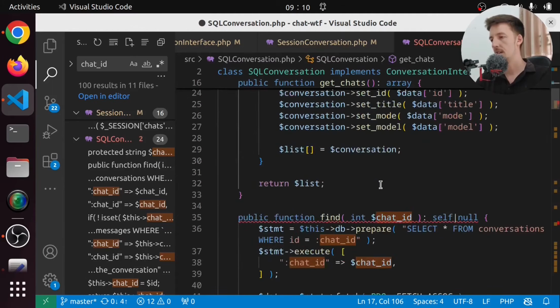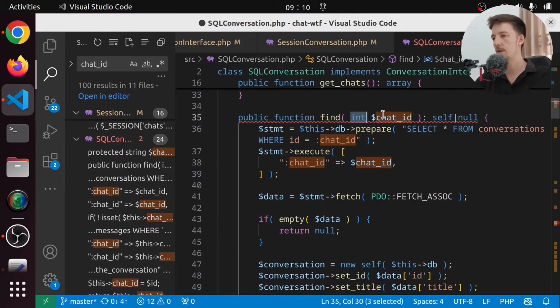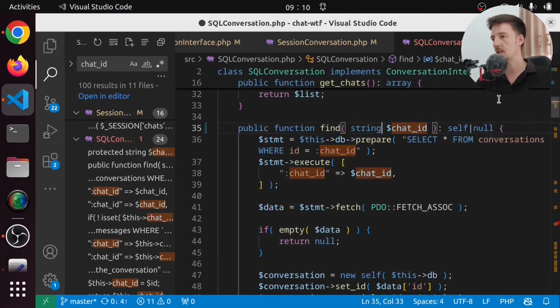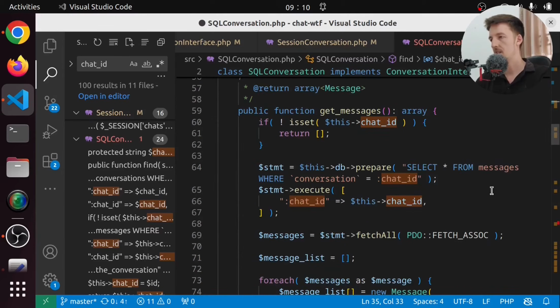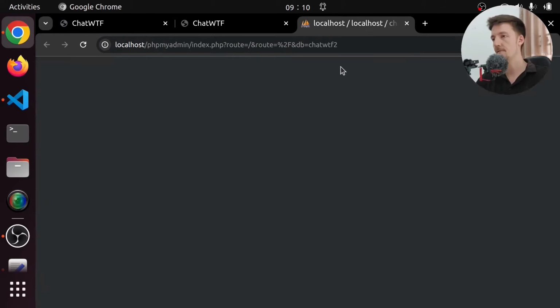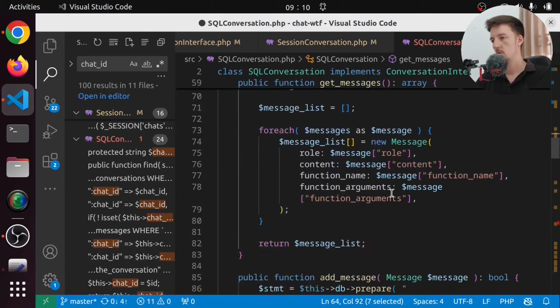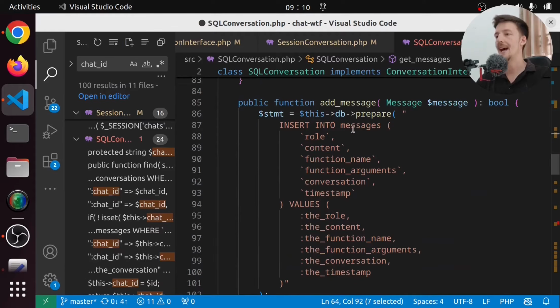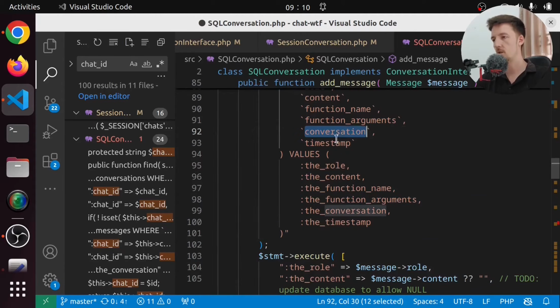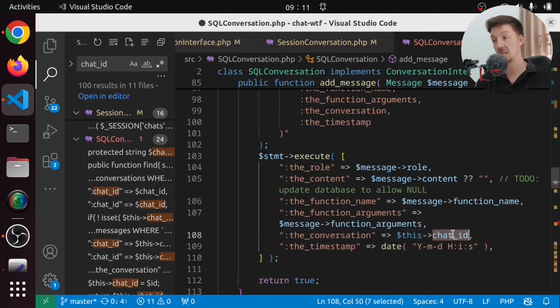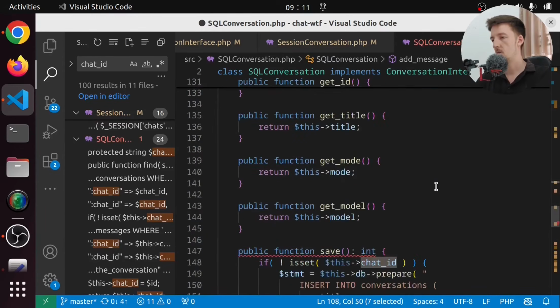And what else? When we find by the string of chat ID, and when we get the messages, we reference the conversation in the messages table with the chat ID. So we have to update two different places because we have two tables here. We have conversations and messages. So what else? When we add a new message, we just save the conversation there with the chat ID. That's fine.